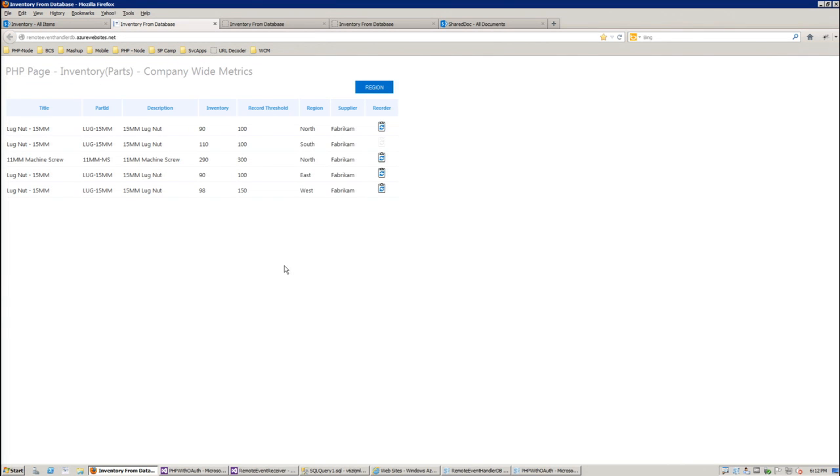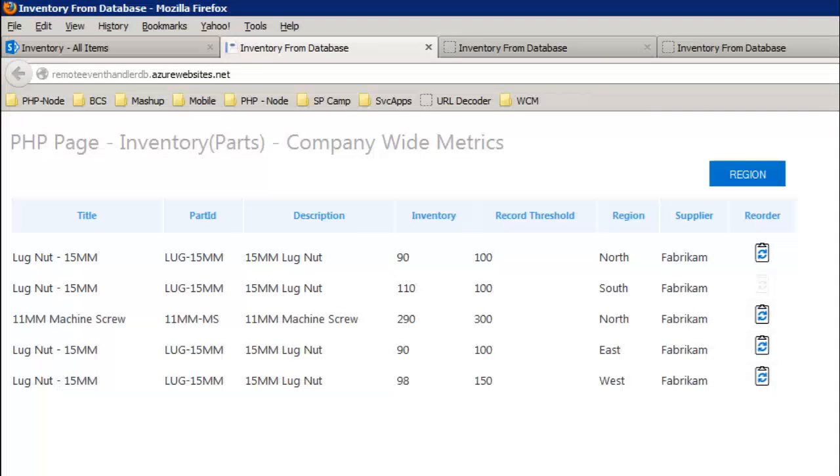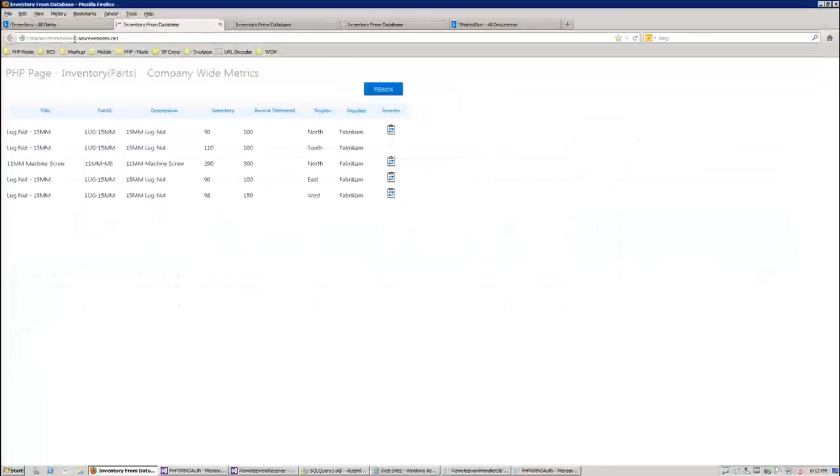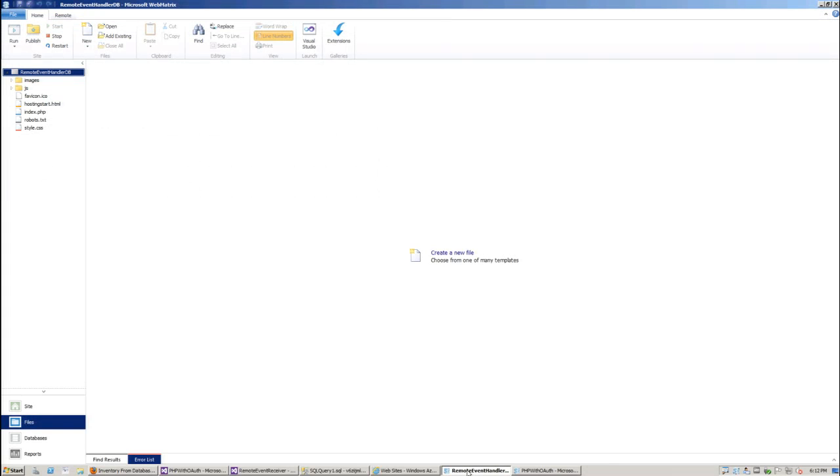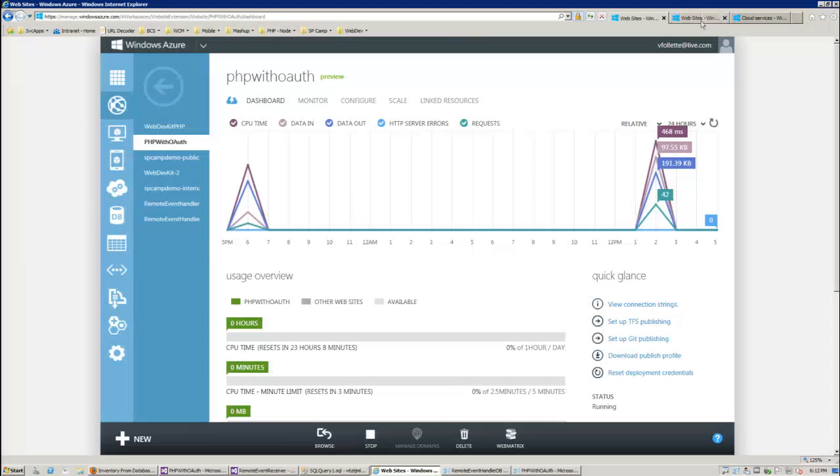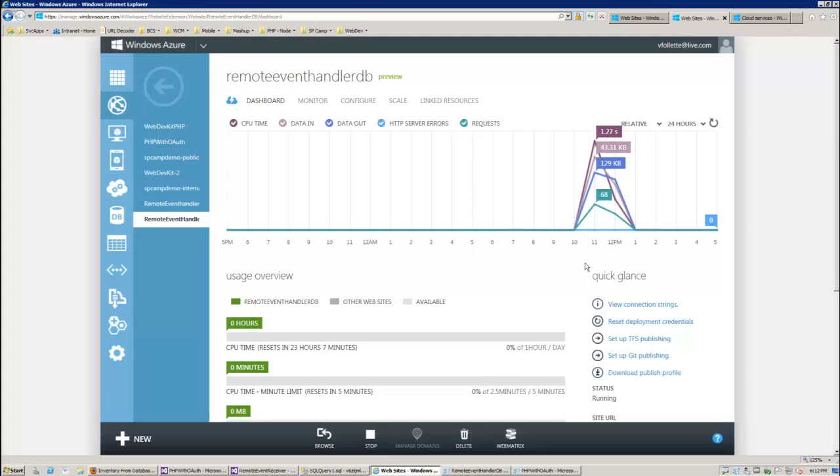Hopping over to my PHP page, I chose not to chrome this one, just to demonstrate that this is running straight off SharePoint, or rather straight off my PHP server. I'm browsing straight to it from this URL you can see right here, remote event handler db.azurewebsites.net. That particular site, if we pop over to here, is this over in Windows Azure. So this is the website running in Windows Azure that hosts that PHP page.